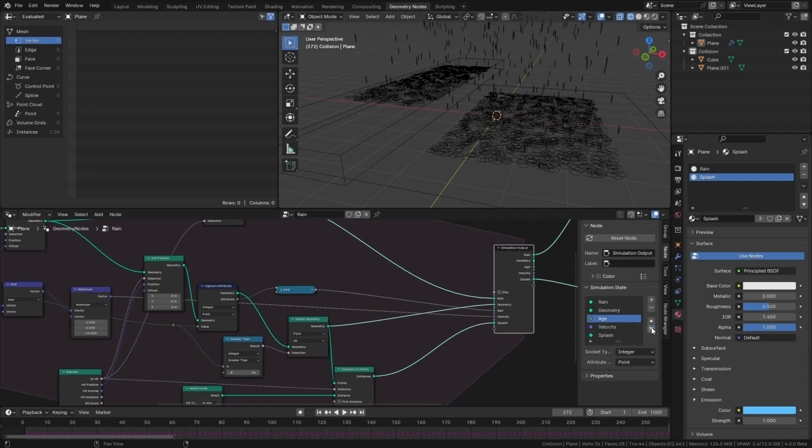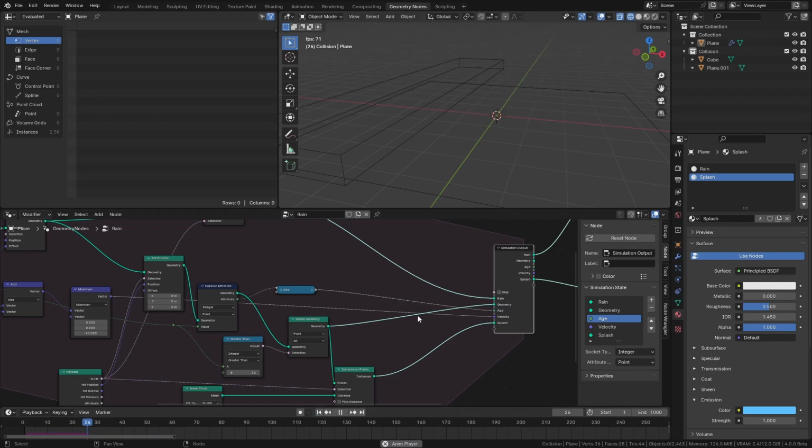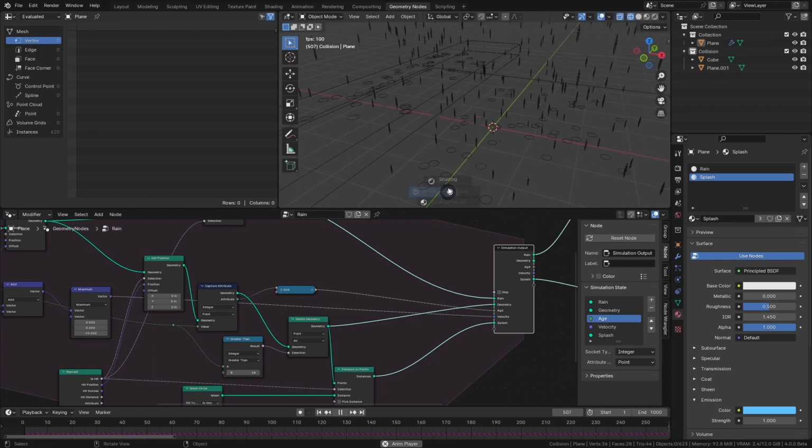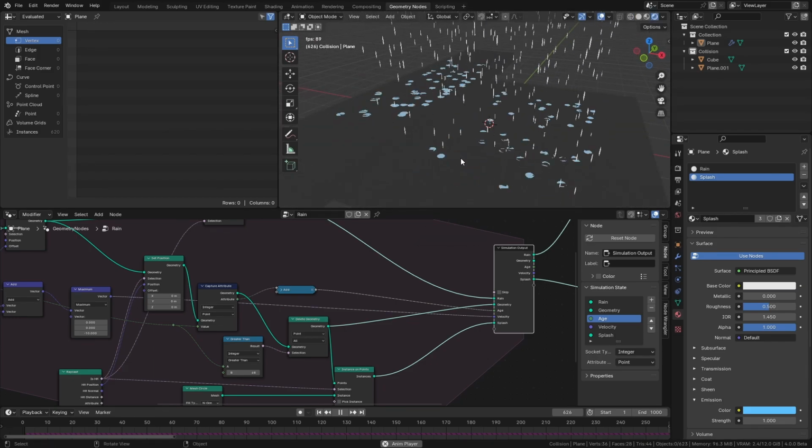If the splash deletion is not working, make sure that the age socket is below the geometry socket in the simulation output node. And if the rain particles get deleted midair, just increase the age on the greater than node. Now we have splashes that disappear.